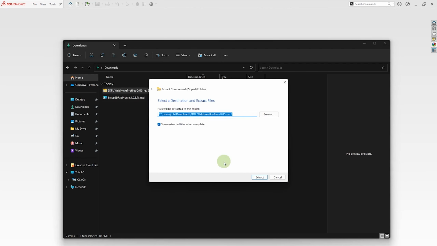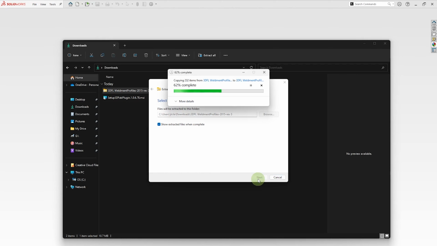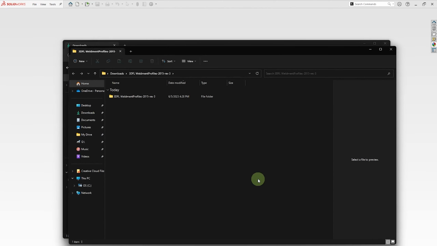Let's also go back to our Downloads folder and extract all the files from the .zip file that contains our weldments. We'll need this in a bit. To complete the installation, we'll be referencing the location of this folder, so it's a good idea to move it to a more permanent location where it won't be accidentally deleted or changed. For this tutorial, we'll leave it here.